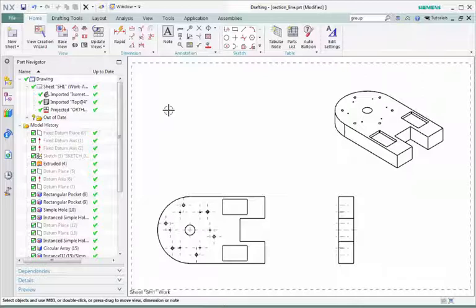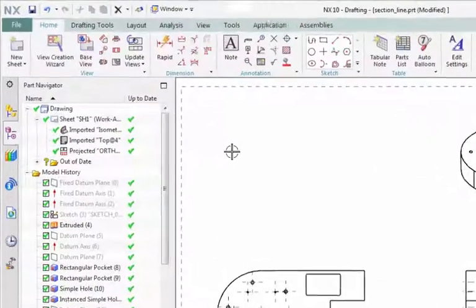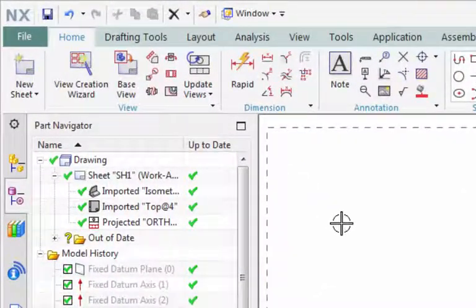This can be a big advantage for models for which you anticipate revisions. Considering design intent, you can define the section line to accommodate the revisions and thus avoid having to edit the section line after every revision.